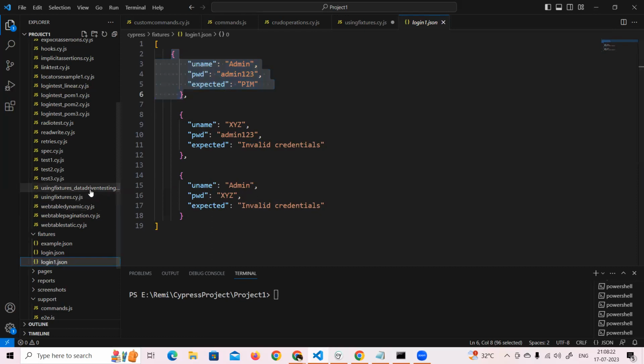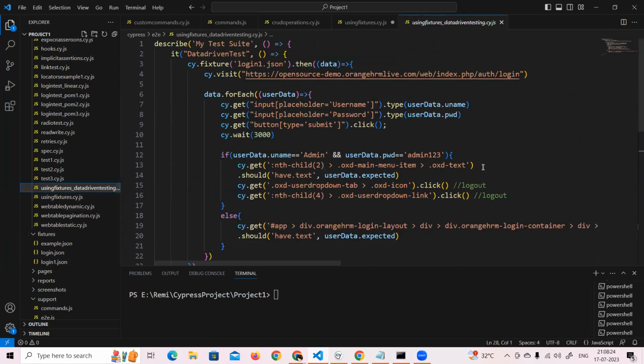Now for this, I have created a logic. You see now. I want to go to this website. This is my website, and here I have a login screen. Now you see, I'm loading this fixture. Then I'm getting the data, and this data I'm putting in a forEach loop. That means this data is an array which consists of 3 records, and for each record I'm assigning it to this variable called user data. Now I'm getting this uname and password and performing this click.